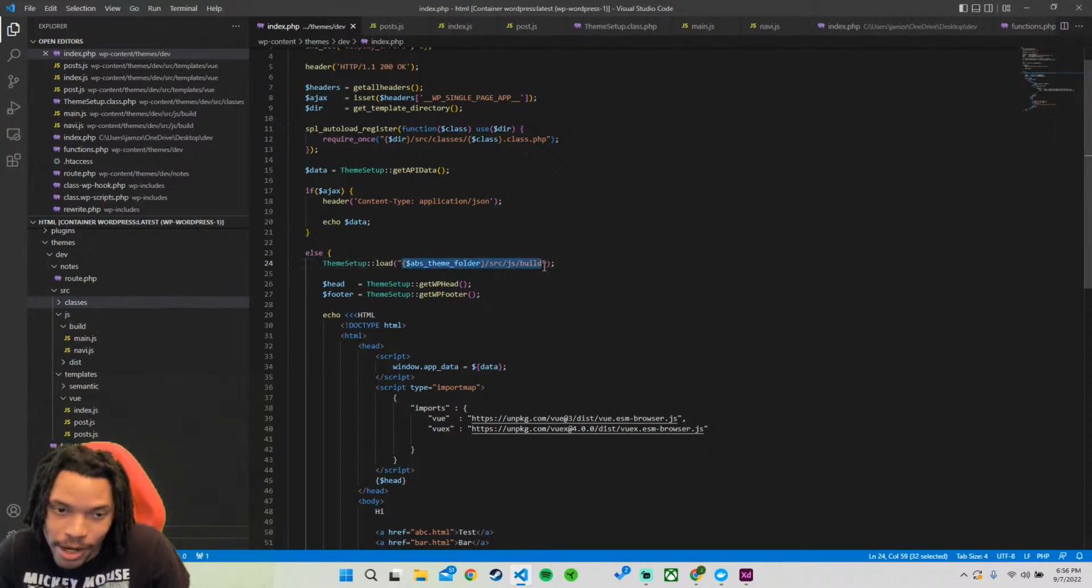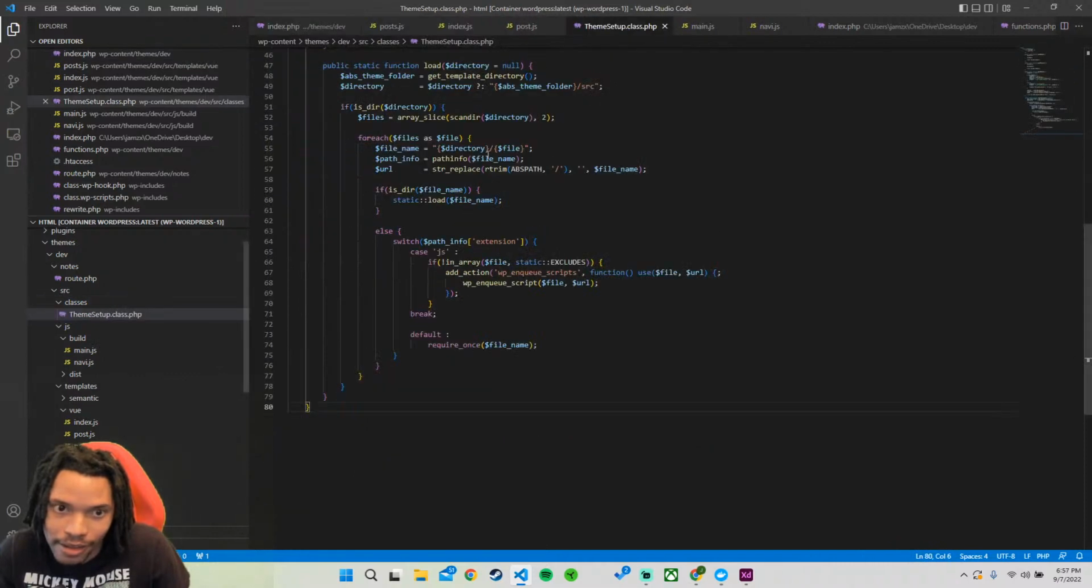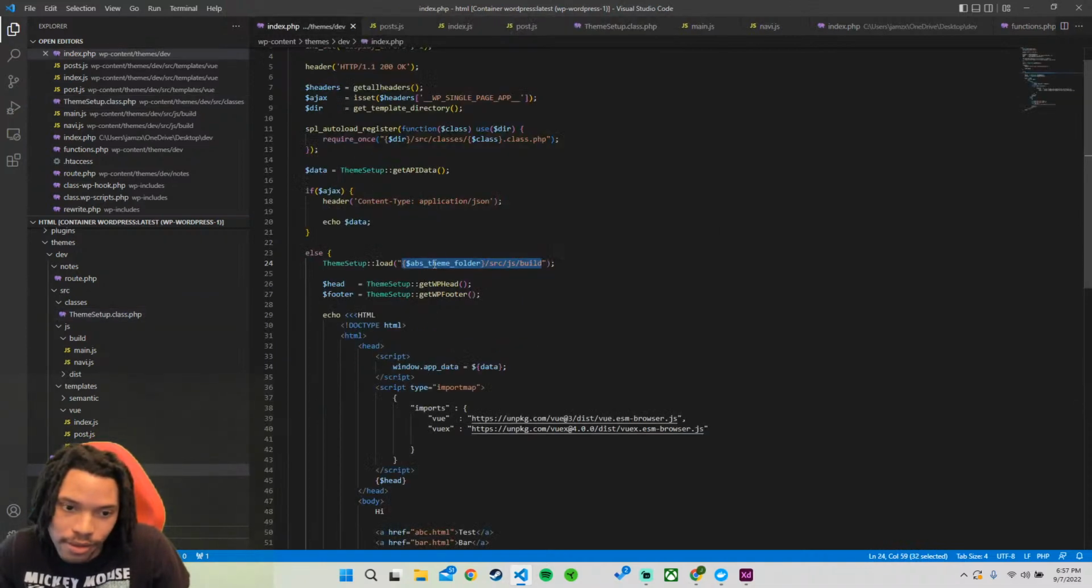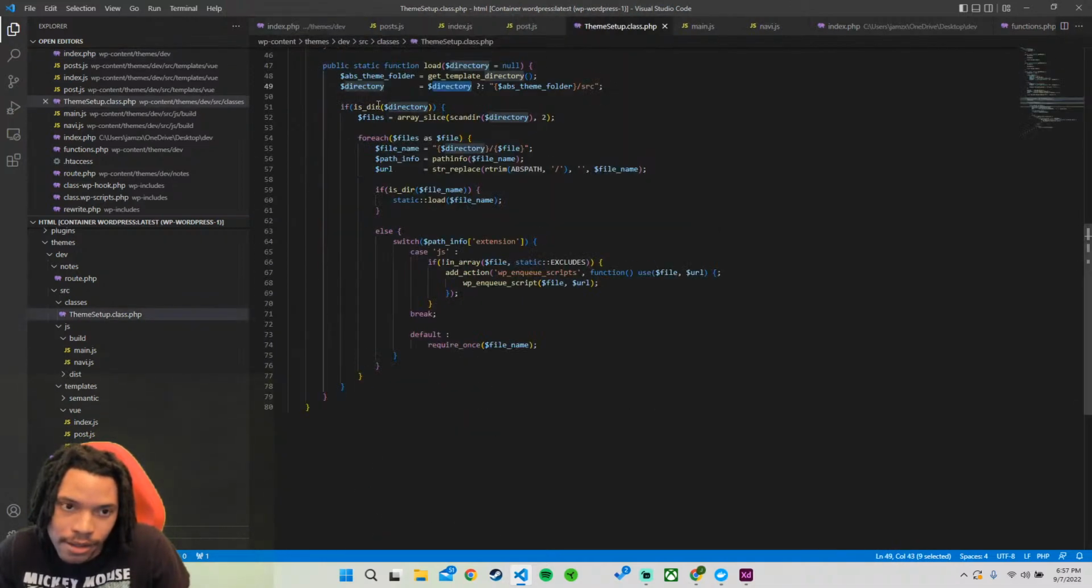So it takes this directory. If there's not a directory provided, then it's just going to load from the source folder. But a directory was provided, so it's going to use this one right here. So it checks if it's a directory. If it's a directory, then it's going to scan the directory here.